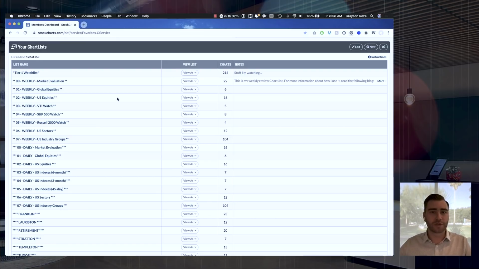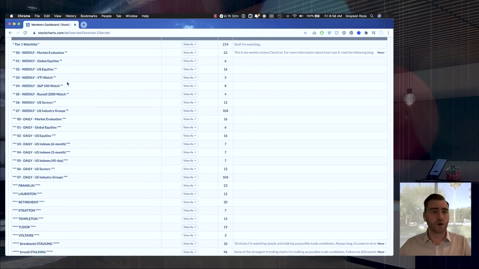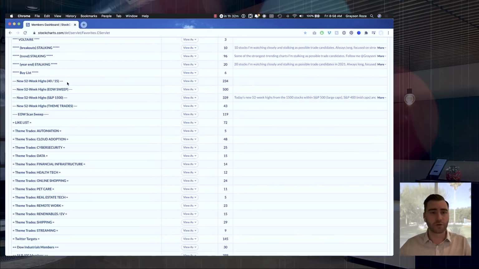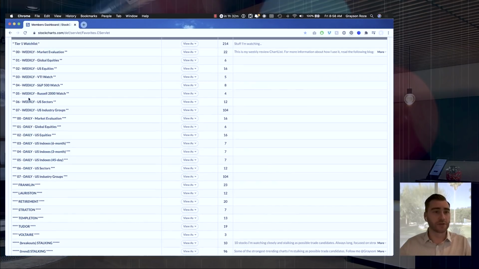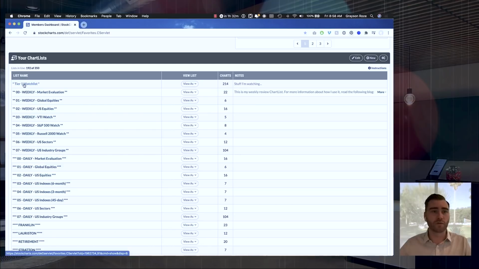But in general, what this shows you is just a quick rundown of all the lists that you have in your account. So you can scroll through here. The name highlighted in blue there is a link. So you can give that a click and quickly jump over to that specific list. But in our SharpCharts world, we do actually have a lot of different views.